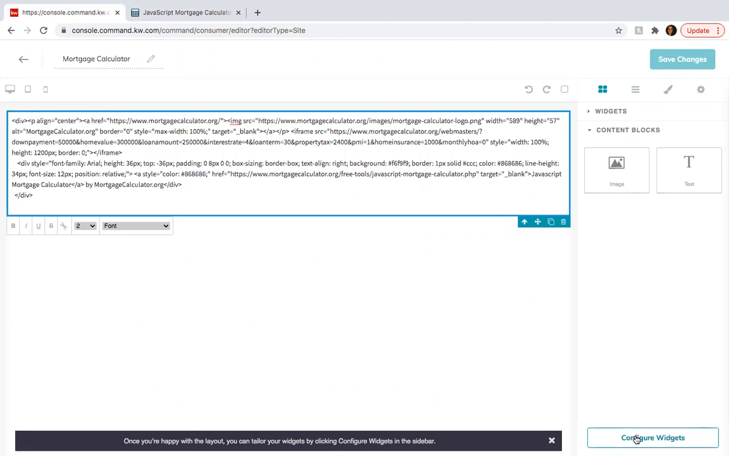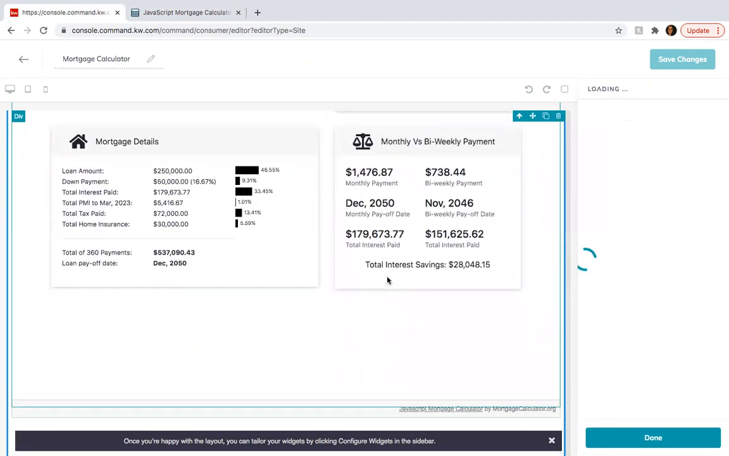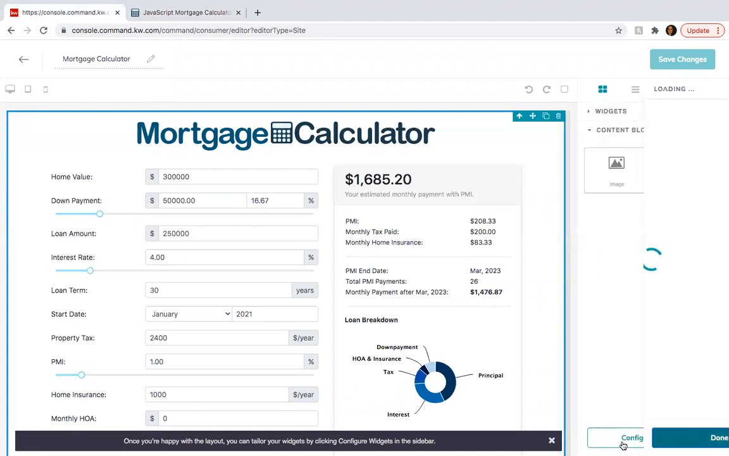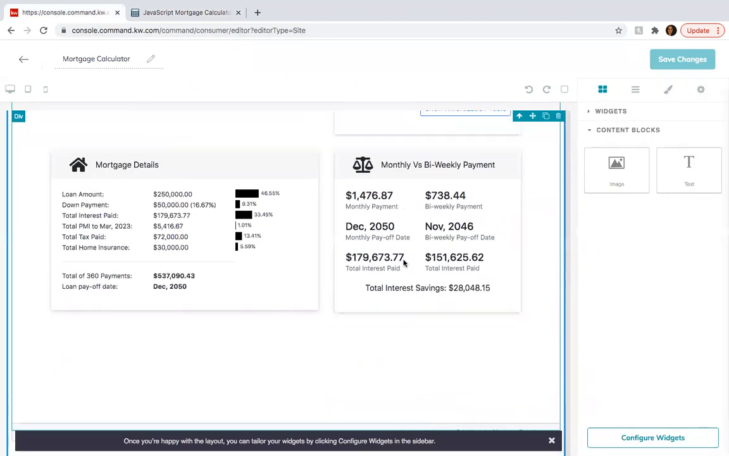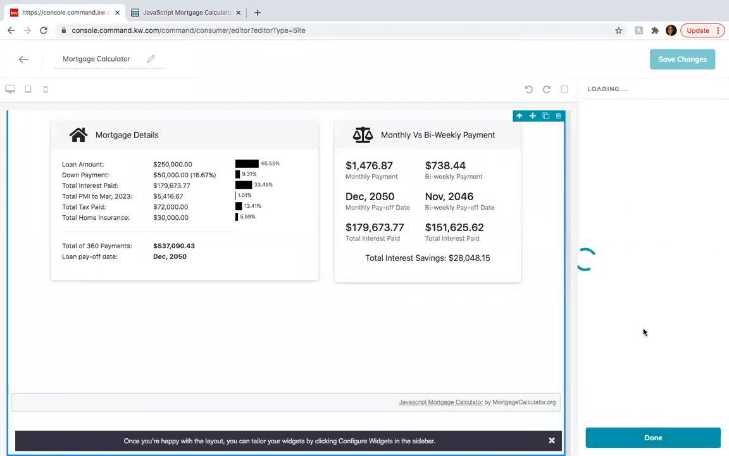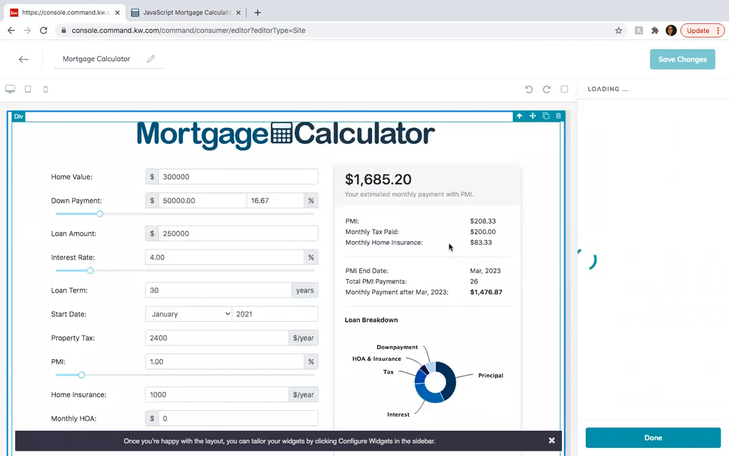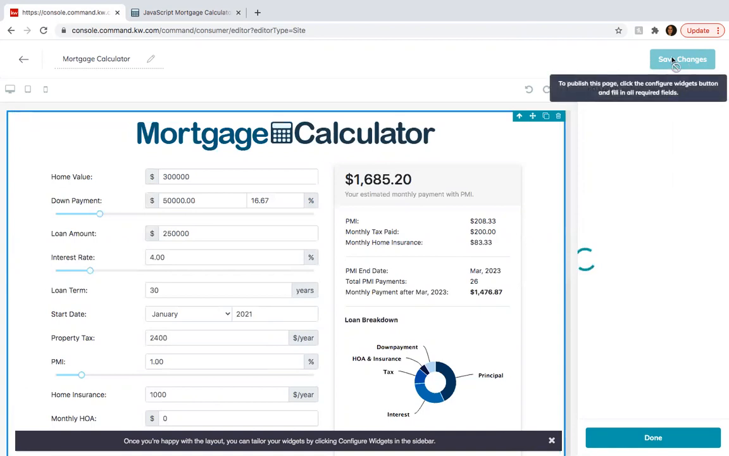Okay. Then after you have that pasted there, you're going to click on configure widget and let that load and click done. Okay, so now you have your actual mortgage calculator that can appear on your agent site. Again, click on widgets, let it load for the information. That way it can give us an option to save it, okay?